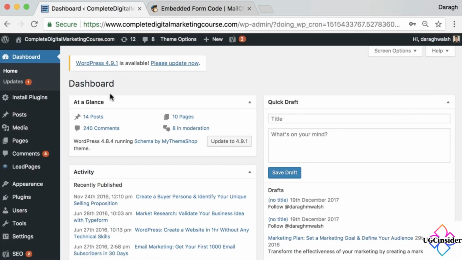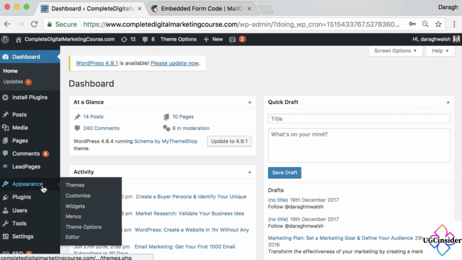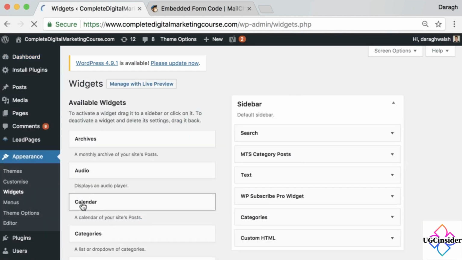And then for a WordPress website, you can come down to Appearance and Widgets. Now the layout might be slightly different depending on the theme that you have for your WordPress website, but I'll just walk through the steps here. They're essentially going to be the same.